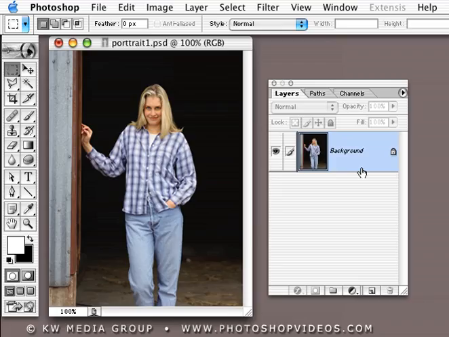Here's a method where you can apply a border or frame effect to any photo in a way that's very, very flexible. I encourage you to experiment with this basic concept and you'll find some very interesting possibilities. We're going to start off by turning this background layer into a layer we can actually work with.